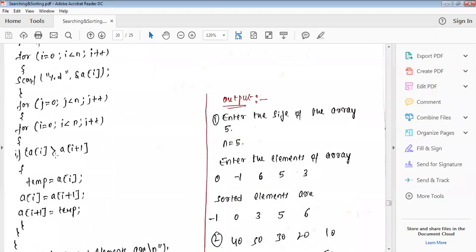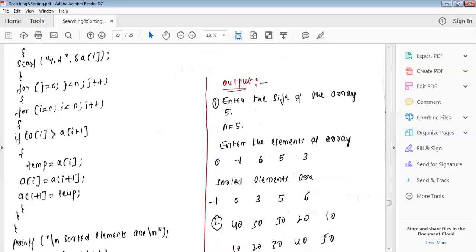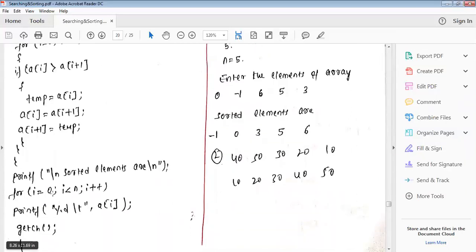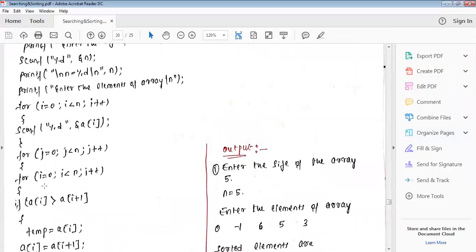So if a[i] is greater than or equal to a[i+1], then you assign the value of a[i] to the temporary variable: temp = a[i], and you assign the value of a[i+1] to the variable a[i]. Then you assign the value of temp into a[i+1]: temp = a[i], a[i] = a[i+1], a[i+1] = temp. Then print the sorted elements: for i = 0, i < n, i++, printf %d. Okay, here I have taken two iterative statements.